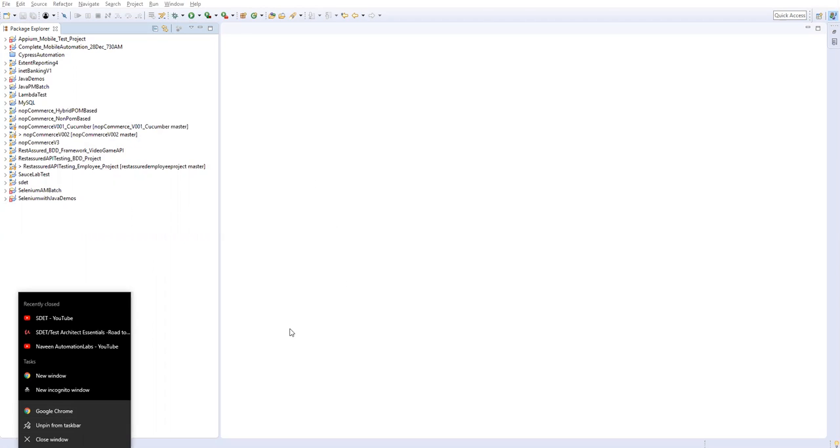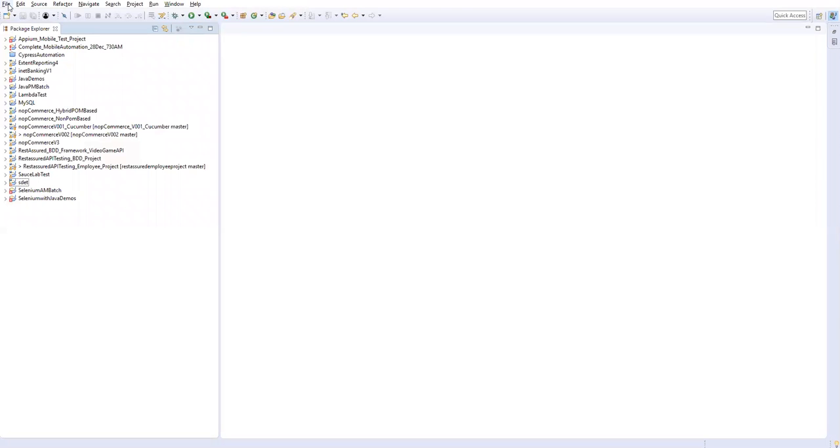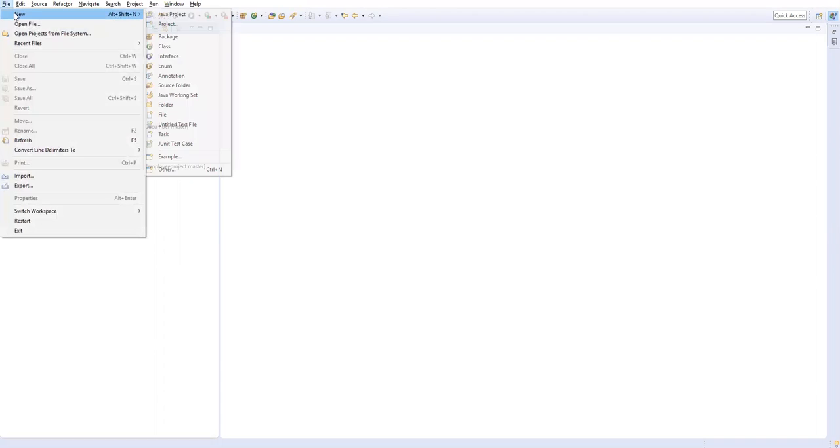Especially for this particular problem statement, I need to deal with multiple APIs, not only JDBC. So I'm going to create a Maven project. Okay, so then go to Eclipse. This is my Eclipse editor. So I'm going to File, New, and I'm creating a Maven project.